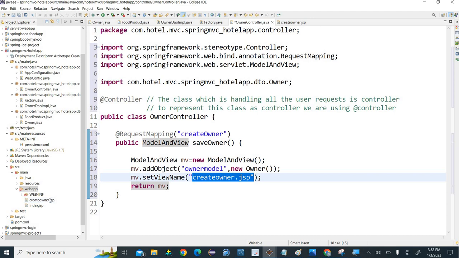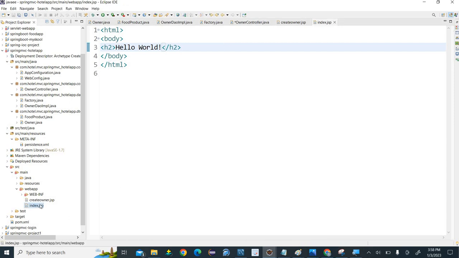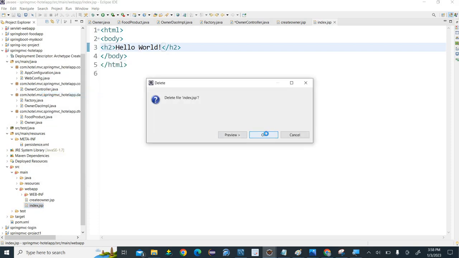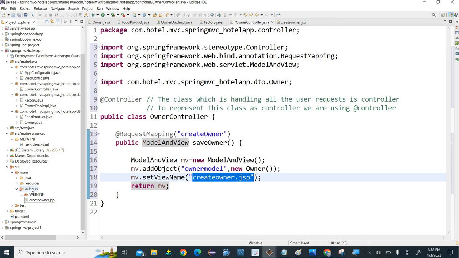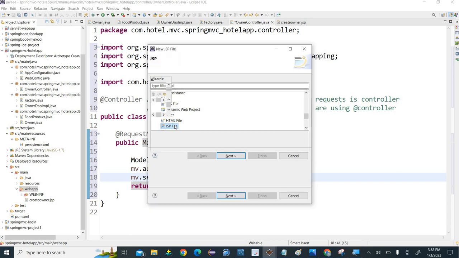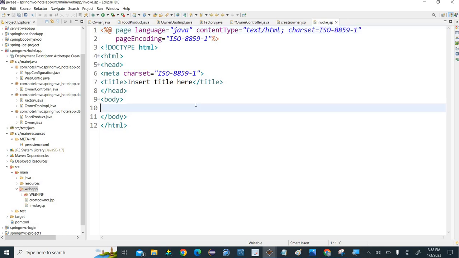Now this owner JSP form should be created and loaded. So first we have to invoke this. How to invoke? I'll be using this index JSP file. Better I will delete this index JSP and create a separate one. So I'll be creating one more JSP file, invoke.jsp.